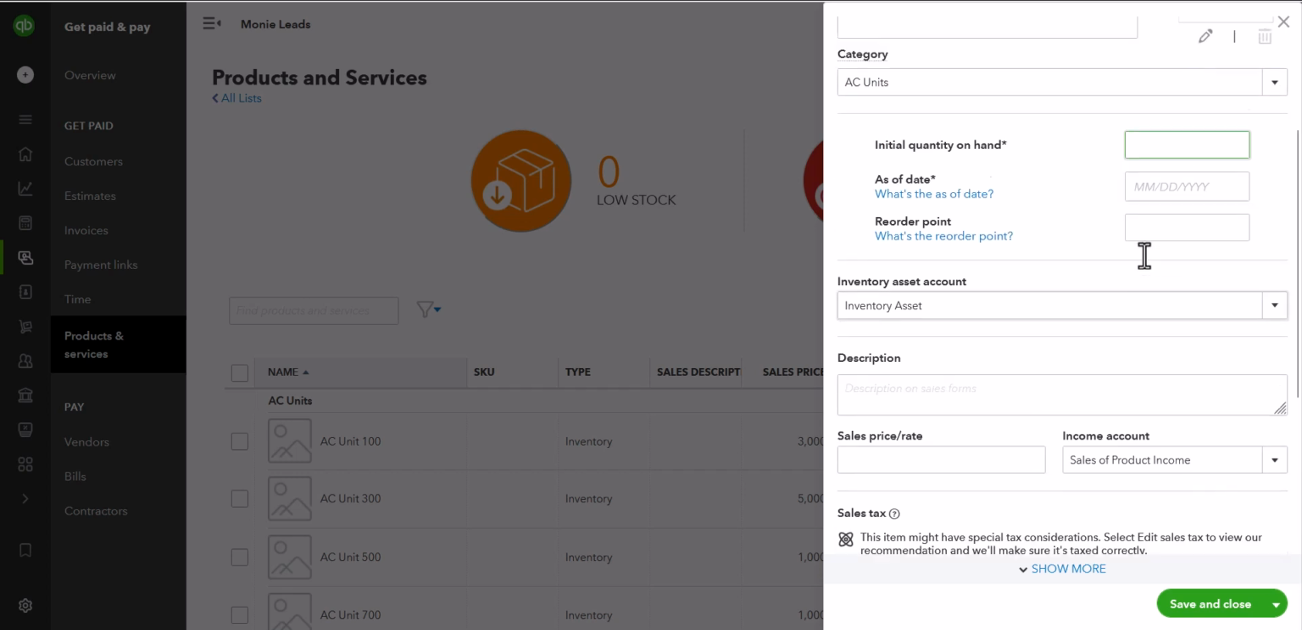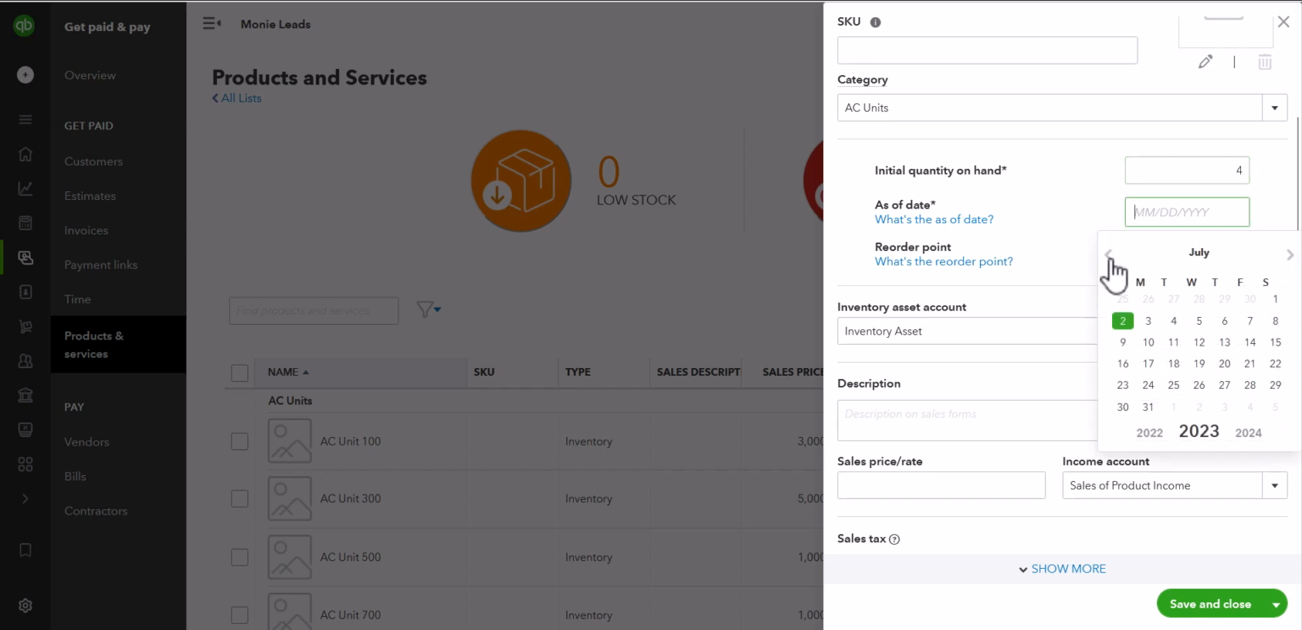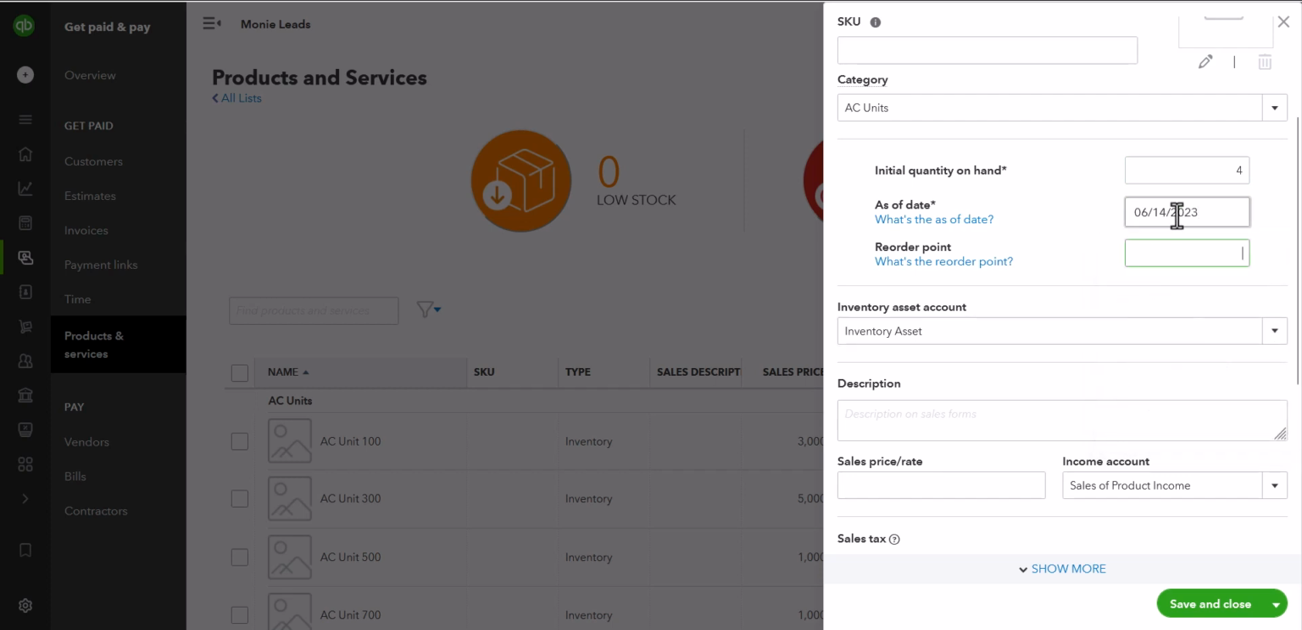Here you're going to establish the quantity on hand. How many, if any, do you have on stock? Let's go ahead and say that we have actually 4. And it's going to say, okay, that's great, you have 4. What's the date that you had the 4? Let's choose June 14th. Now it's going to say, tell me what is the amount or the number that you want for me to flag that your inventory is low. So for this, let's just say that if we have 2 on hand, we want to go ahead and flag the system to say low stock.